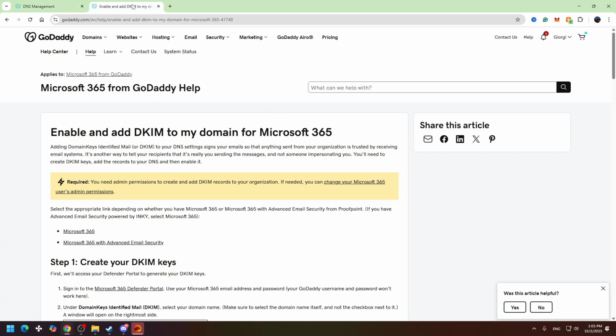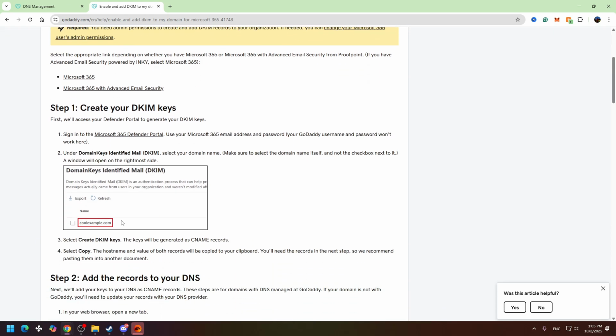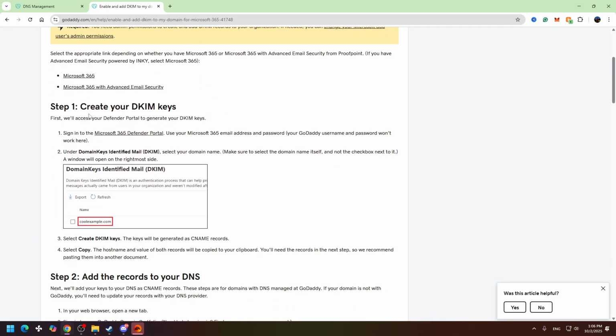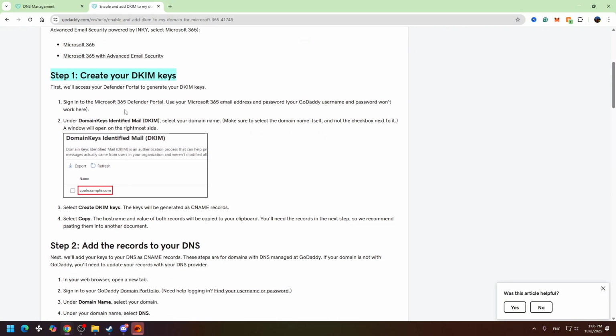And before that, you need to use this guide. So there are some steps before you will add the DKIM record to GoDaddy. You need to do some steps. So first of all, you need to create your DKIM keys. And for that, you need to go to the Microsoft Defender portal right here on this page.